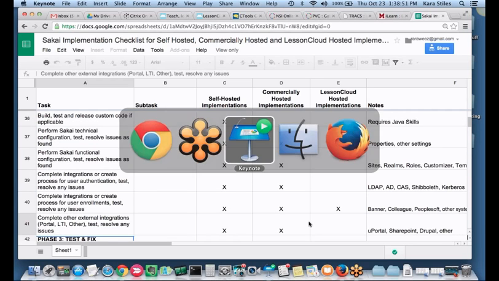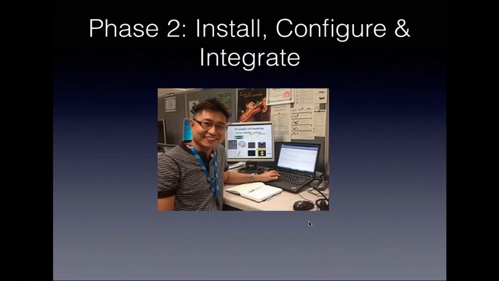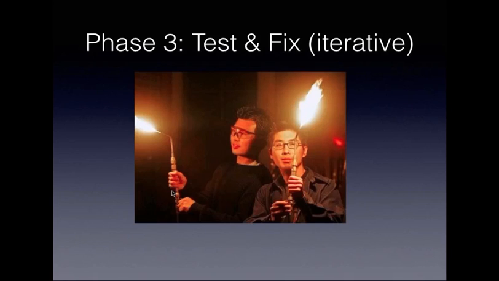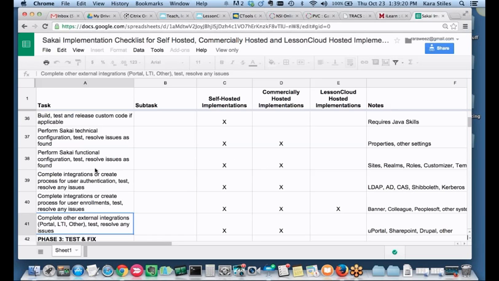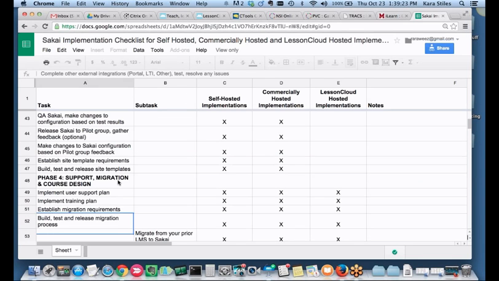All right, let's take another look at the phases here. So we're on phase 3, testing and fixing. And by fixing, I don't mean fixing bugs necessarily. I just mean changing configuration to suit your needs in a better way. And this is an iterative process. So this could go on from the start of your Sakai project plan all the way through supporting and maintaining Sakai. You're going to be constantly testing and fixing things.